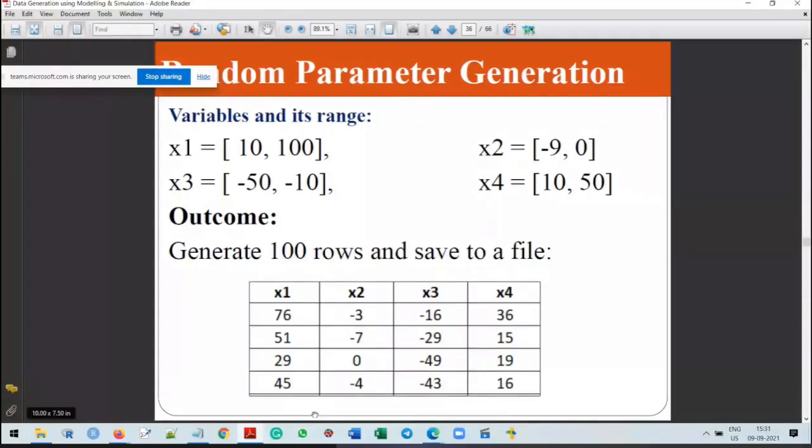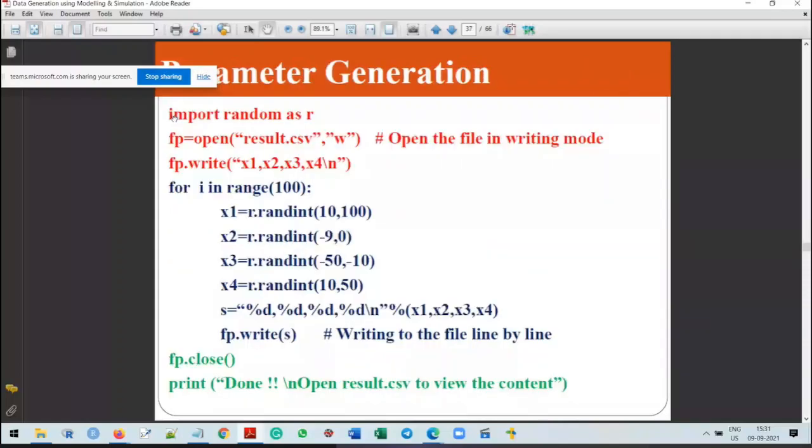So how exactly do we do that? This is a Python code. First, import random as R. I open a file in writing mode, result.csv, and there are 4 parameters x1, x2, x3, x4. I have written these in the file. After that, I want to generate 100 rows, so I run a loop 100 times, and for every parameter, I find a random number between its lower bound and upper bound. So x1, x2, x3, x4 are generated every time.